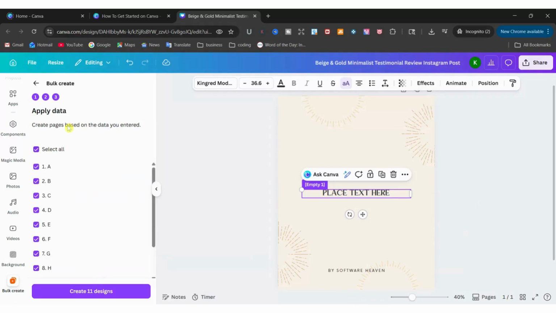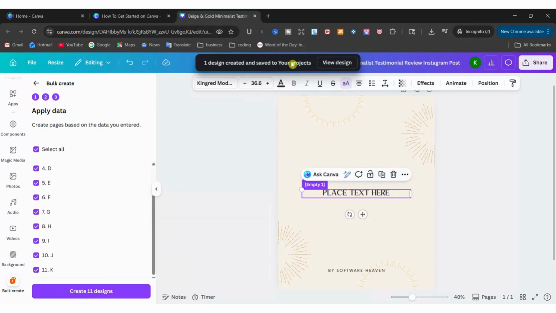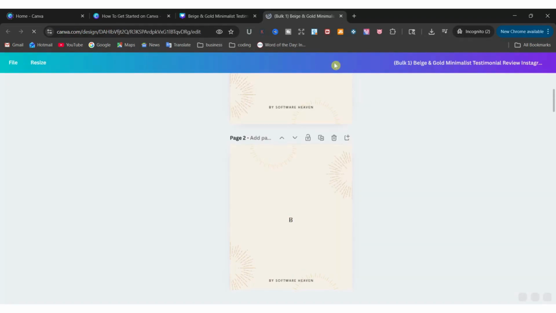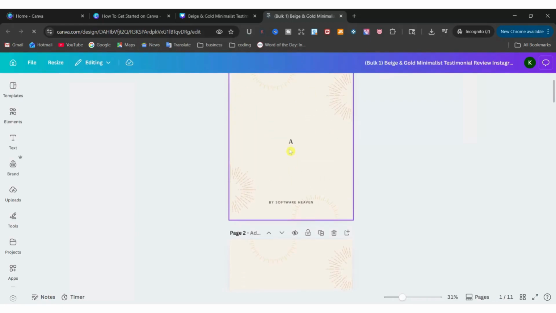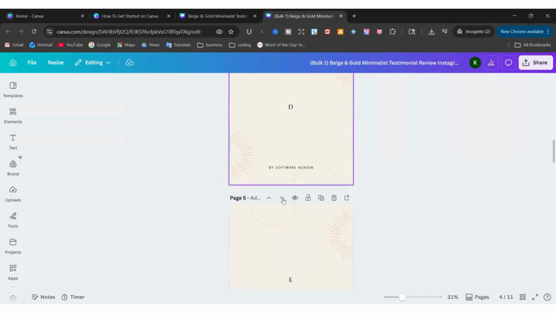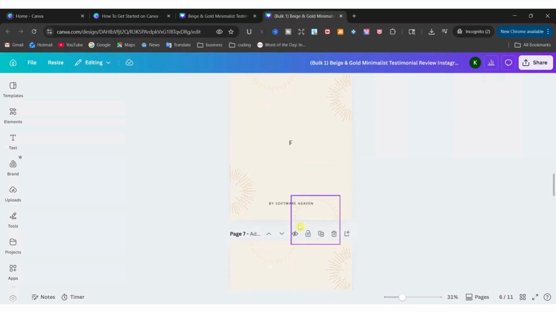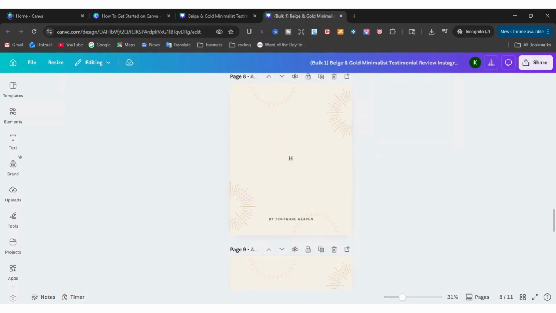So now it wants me to confirm that I want to create these pages based on the data that I've entered here. So it's going to create 11 new designs in this example. So I'm just going to click create. And now if I go to the top and view design, now I've created 11 new designs that have the data that I wanted.